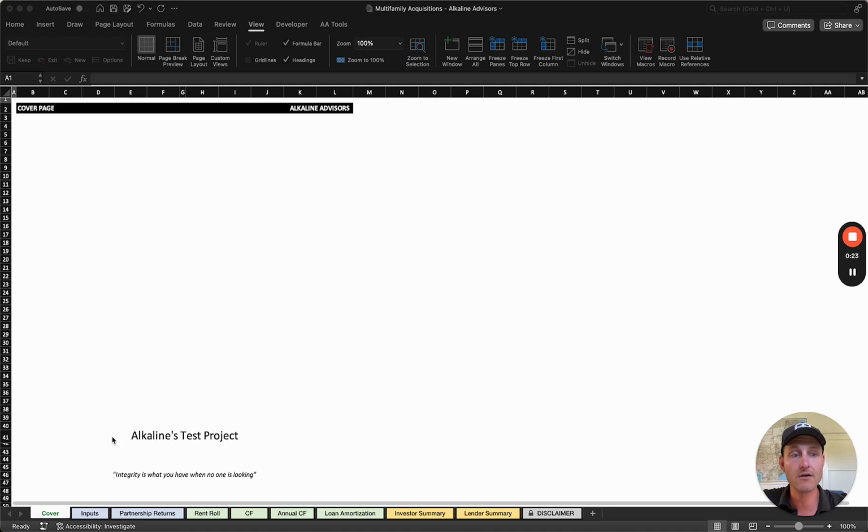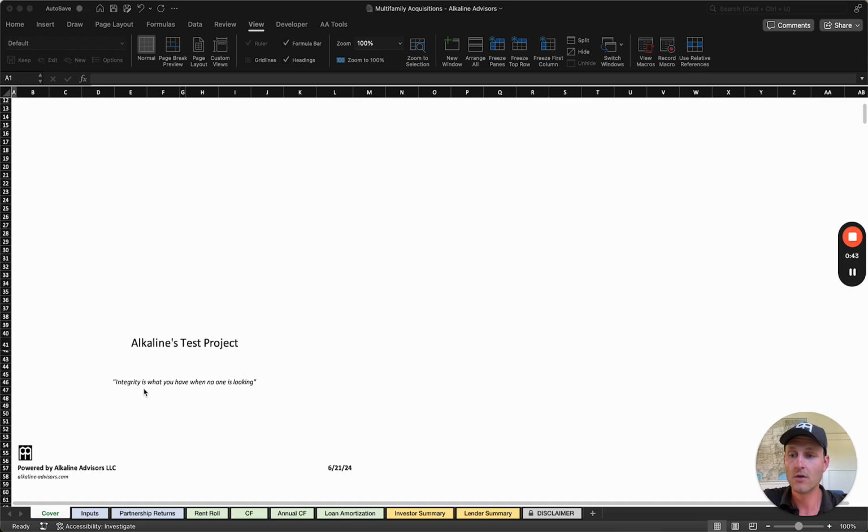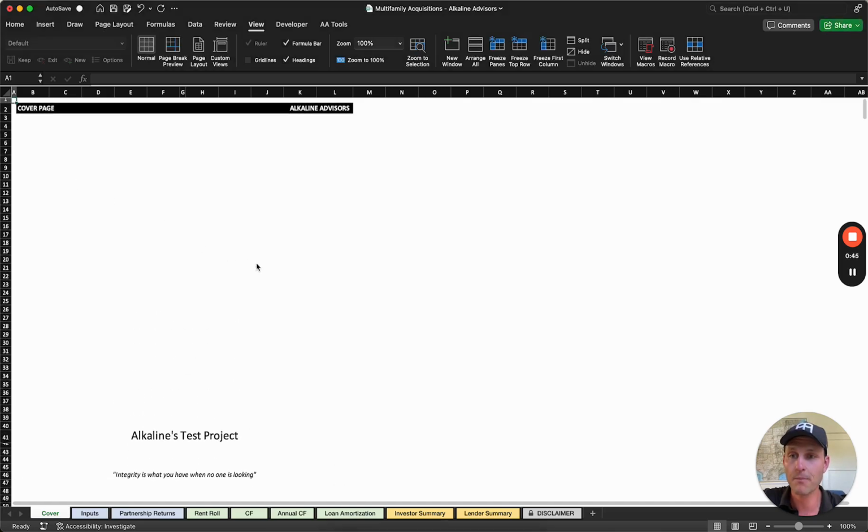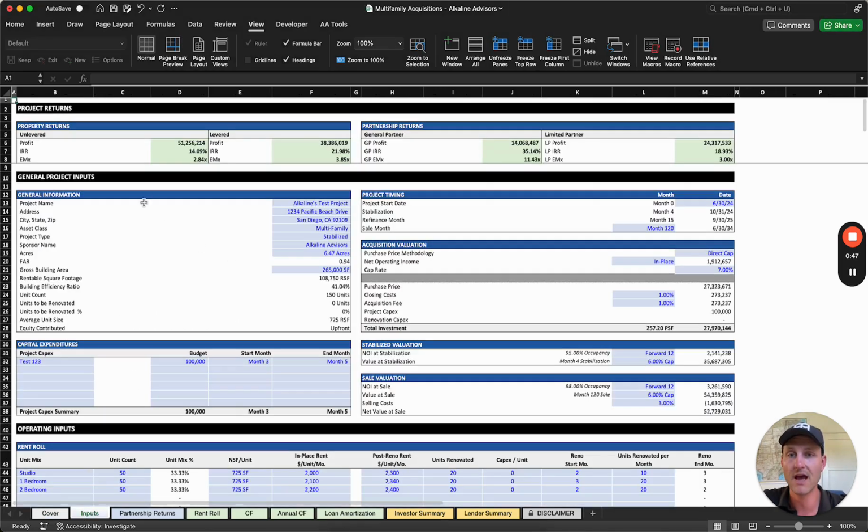So this is a fully dynamic model, meaning you plug information in and then the rest of the model auto-populates. You'll see all these tabs down here. There are blue tabs, and those blue tabs are what we call inputs tabs. That's where a majority of your assumptions are going to be placed. And then from there, all of these tabs are outputs tabs. So this is our cover page. You could just pop a picture in here, and then we'll go to the inputs tab.